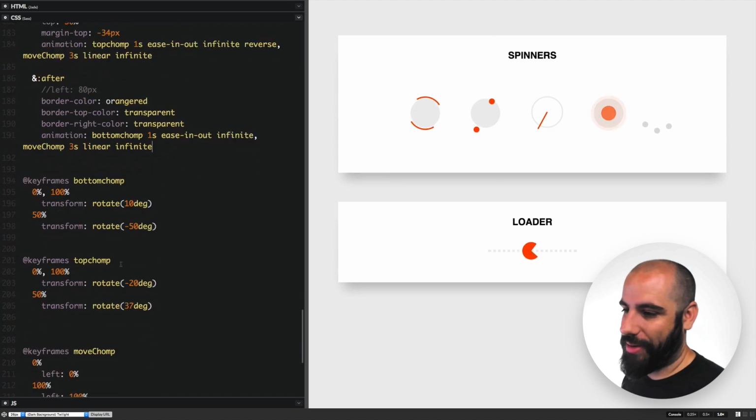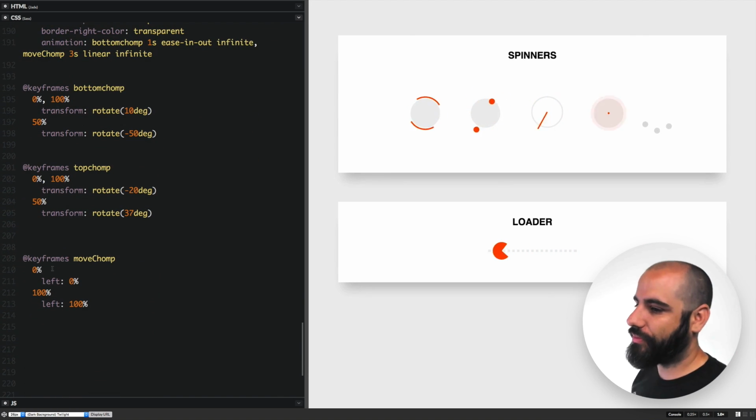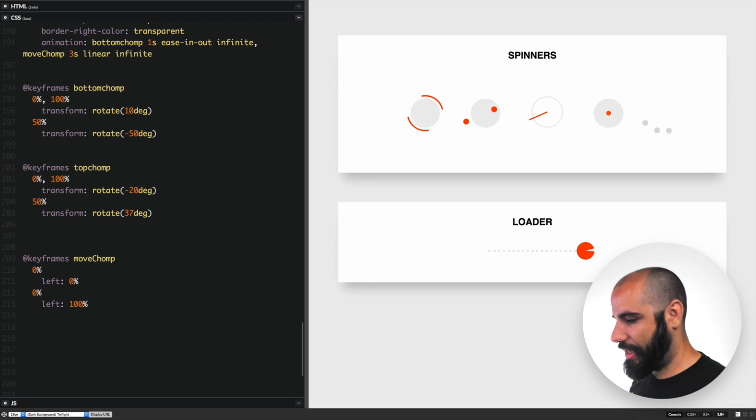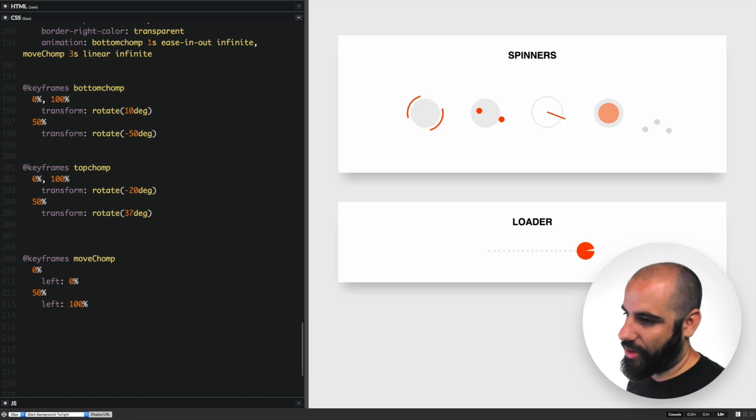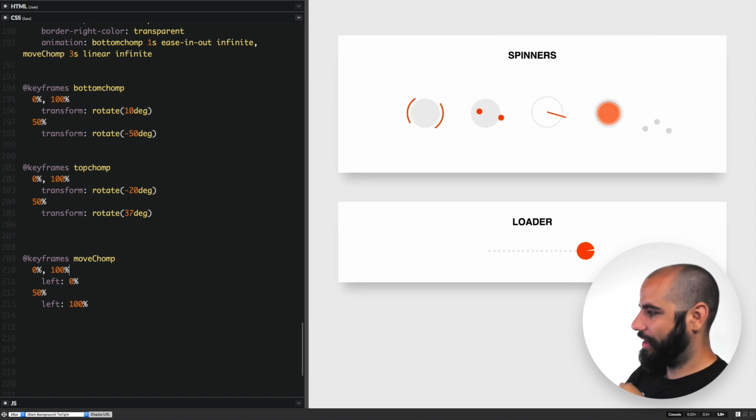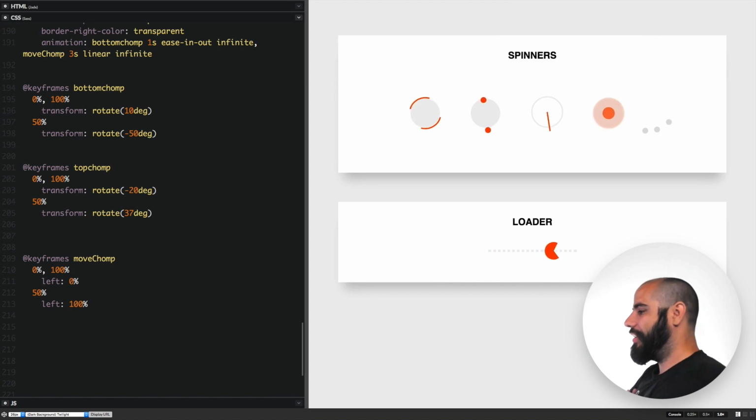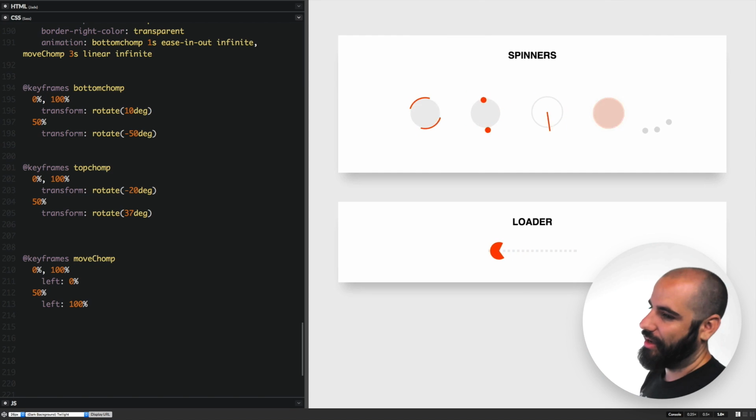Where's that move chomp animation? Here it is. Move chomp. Left. So 50% is going to be left 100% again, and left 0 is going to be back to 100%. So let's see if it goes back and forth. Back and forth. Okay.